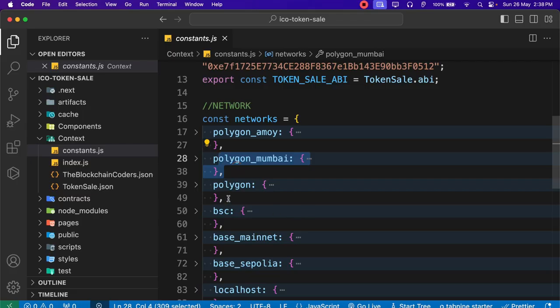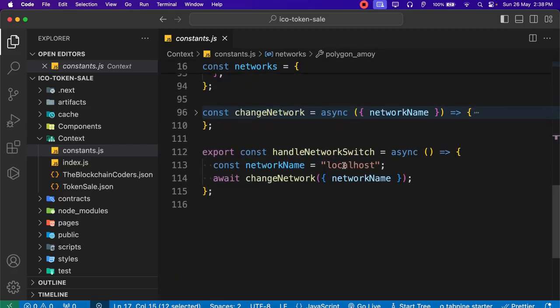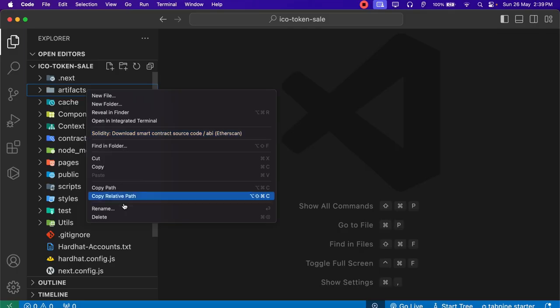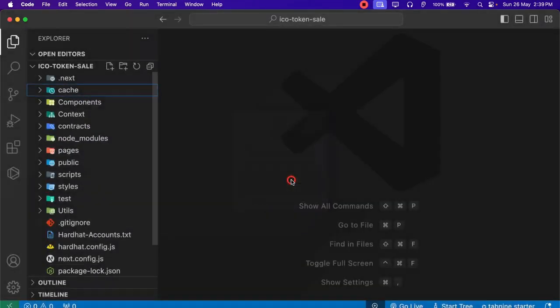If you want to deploy on the mainnet, you can simply go with that, but I'm going to do it on the test network. Simply copy this one, and that's what you have to provide. So this is the first change you have to make. Once you're done with that, simply close this one. Now I would suggest you simply delete this artifact. Delete this one and delete this one.